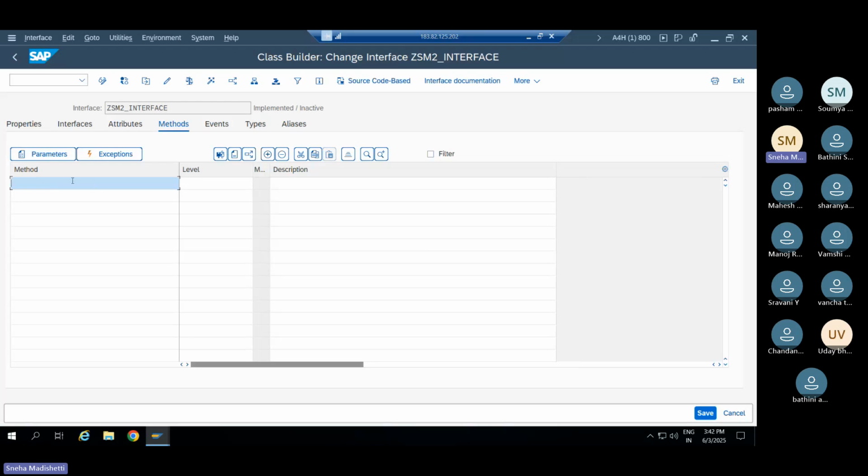So the definition part, in the sense, we have to give the method name, level, and if it is having any parameters, we can declare them. So same scenario. In the previous class, we used sales order item details. So the same way here, I'll use a scenario. The user will enter a single sales document number, and based on that, the user wants to see the sales document number, item number, and material from the item table.